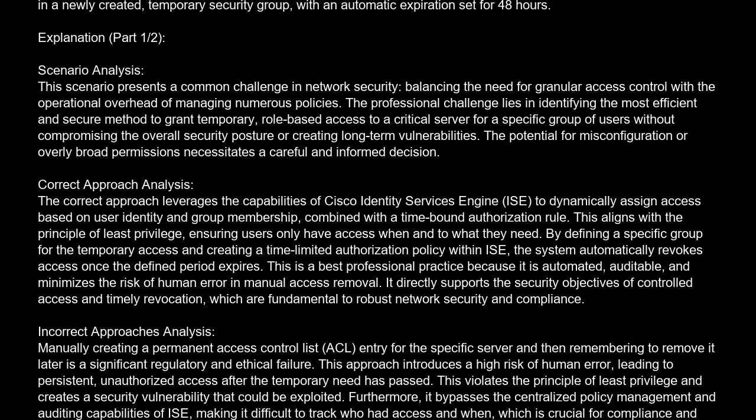By defining a specific group for the temporary access and creating a time-limited authorization policy within ISE, the system automatically revokes access once the defined period expires. This is a best professional practice because it is automated, auditable, and minimizes the risk of human error in manual access removal. It directly supports the security objectives of controlled access and timely revocation, which are fundamental to robust network security and compliance. Incorrect approaches analysis.